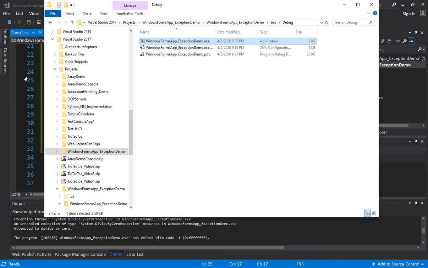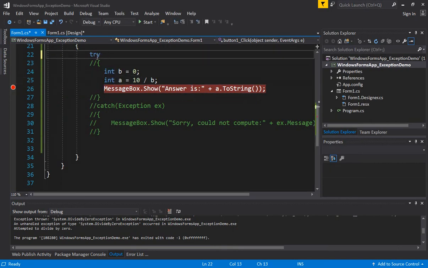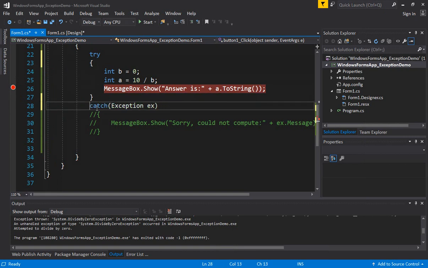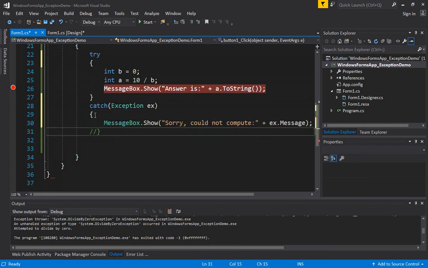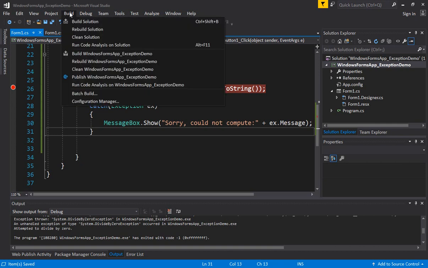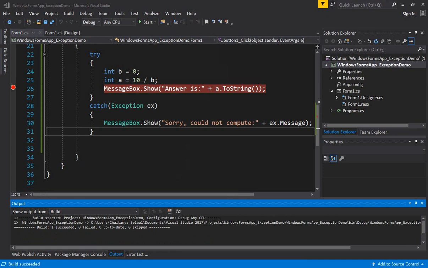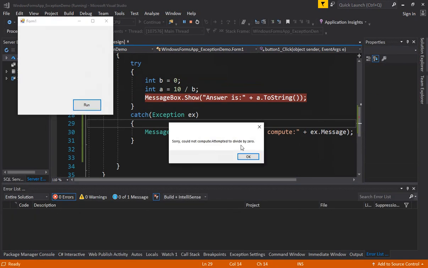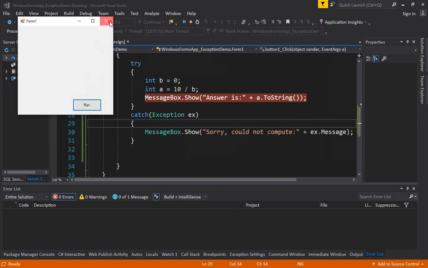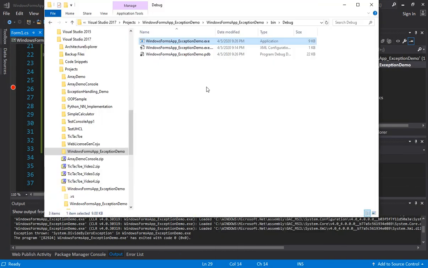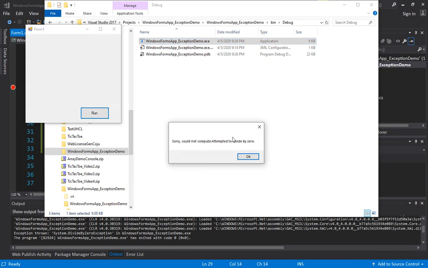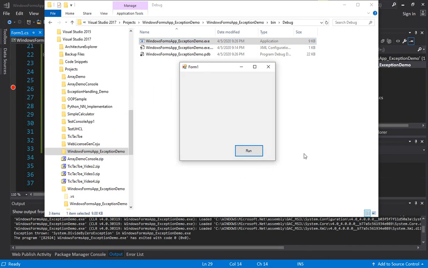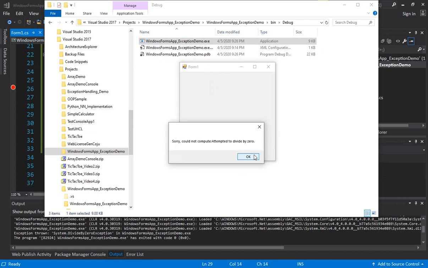Now let's quit this and enable the exception handling. And now we'll run the code directly from the executable file. Let's build the solution. Go back to this. We can actually run it from here also. Run it. Attempt to divide by 0. Now we'll go and run the exe. Run. Sorry, could not compute. Attempted to divide by 0. So the form is there. You don't get any ugly message or anything. Your program handles that exception and does a graceful exit from that.